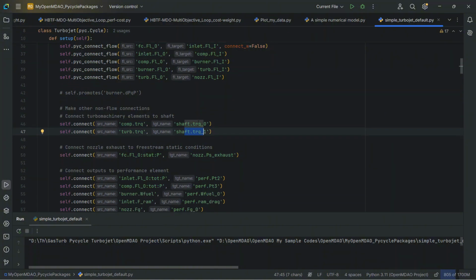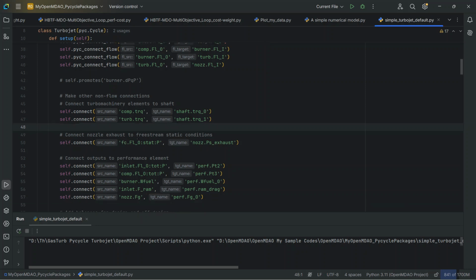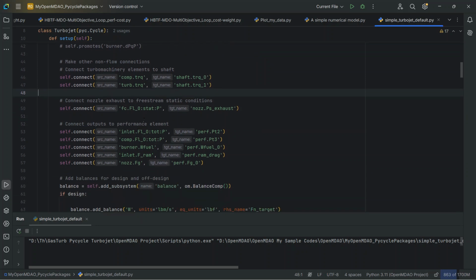Okay, torque 0 and torque 1. So it's going to have 2 types of torques for the shaft, which is connected to the compressor and turbine respectively. And then it's going to use the connect method to connect a source, which is the flight conditions output static pressure, to the nozzle's exhaust static pressure. Note that in the engine, the output of the nozzle is almost 100% ambient.